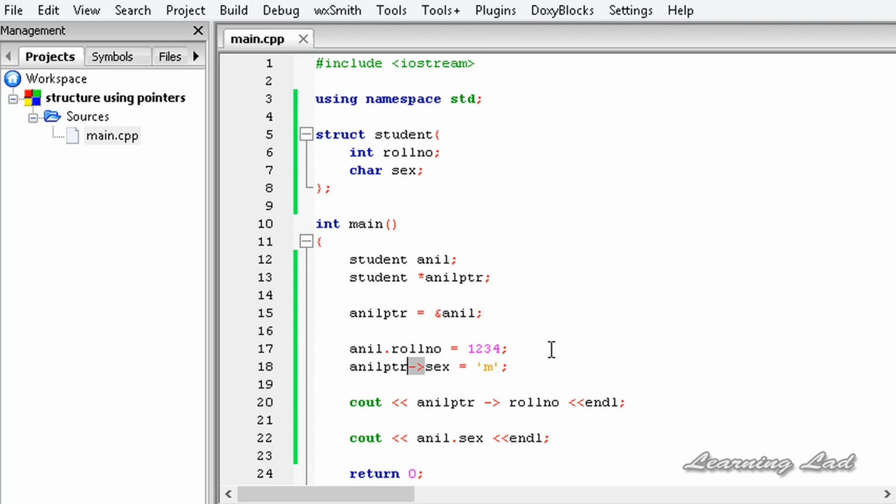So this is it guys, this is about accessing the structure variable member using the arrow operator or using a pointer in C++.